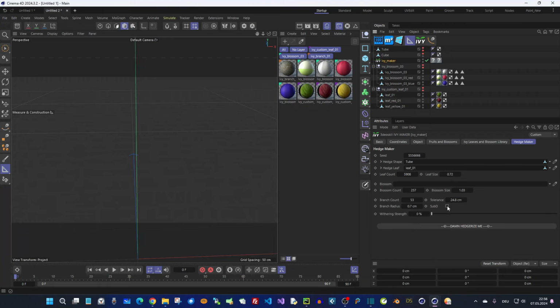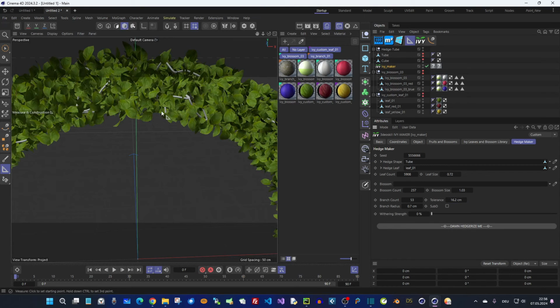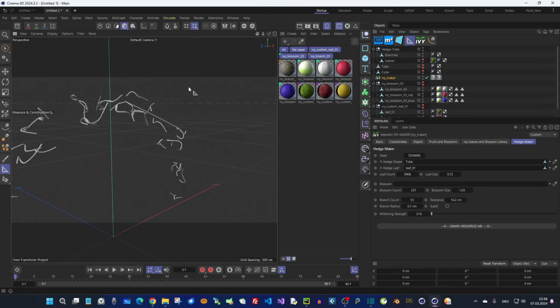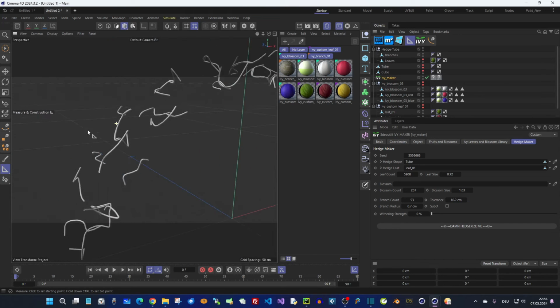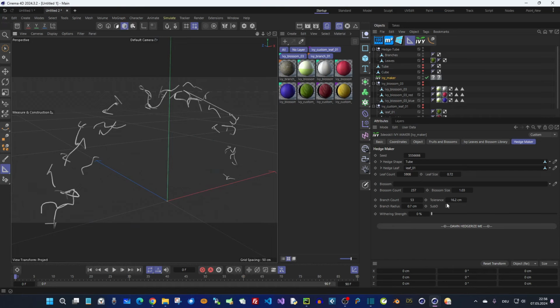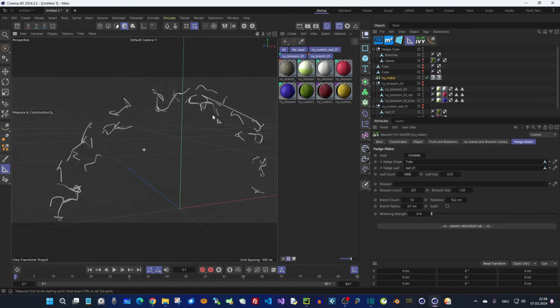Maybe you reduce here a little bit, but I think lower values are better here. Not too low, yeah. And then you will end up here with this one. So this looks also pretty cool. So lower values are better in my opinion. And of course you can increase the amount also.